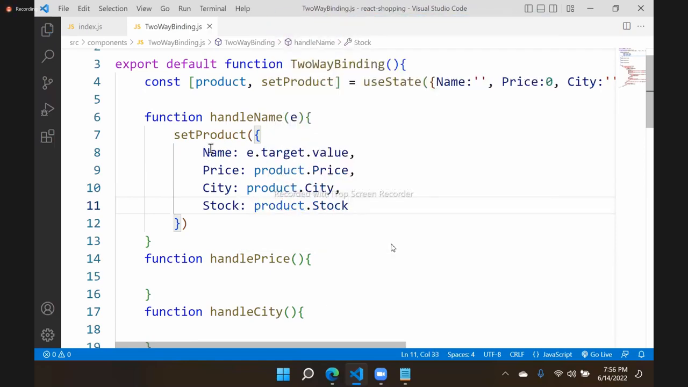That means only the name is updated from this particular handleName, and the other details we have to mention. If you are not mentioning them, it will set them to default, like 0. So every time, what this indicates is that if handle price has already stored some price, it will collect that price and store it in this price location.